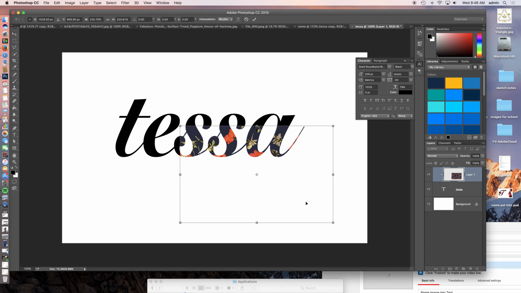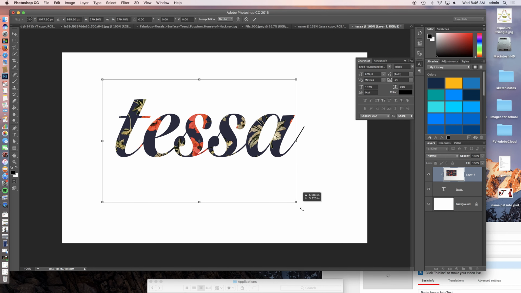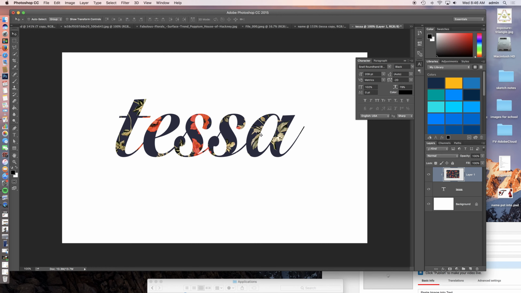So my image is a little small, so I'm just going to hit transform, hold down shift. I'm guesstimating right now if it's going to fill the image. Holding down shift again, I'm going to double click, go to my move tool, and just kind of move that around a little bit.